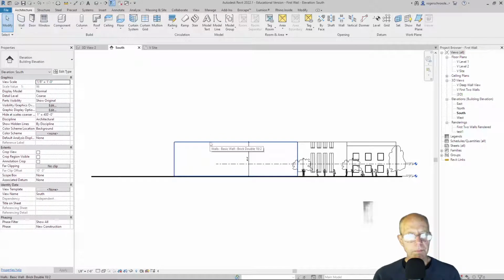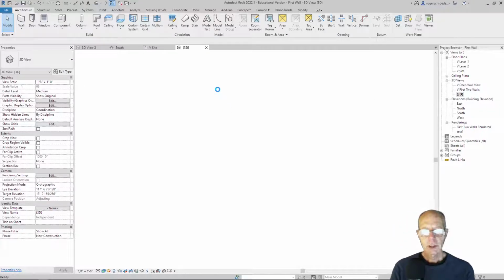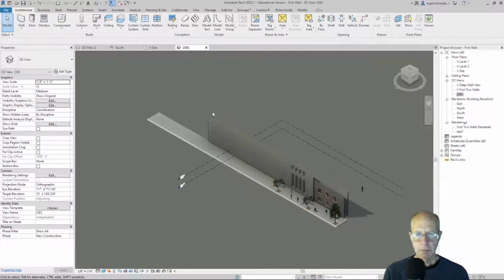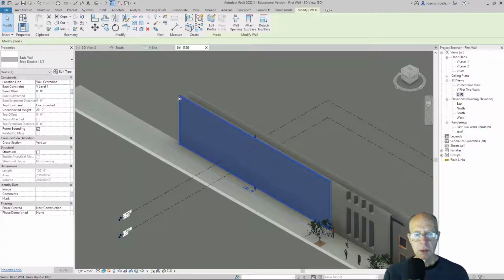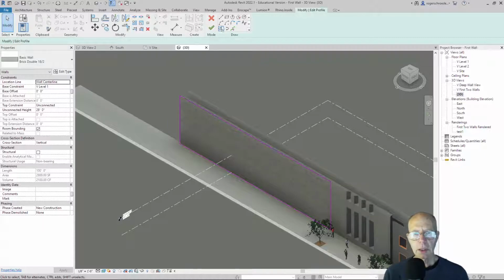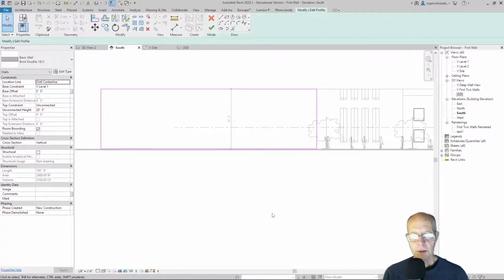So what I want to do is jump to a 3D view for a second so that I can see which wall I'm going to grab. I'm going to make sure I grab the front wall. I'm going to double click on that so we can start editing it. And we'll edit it in the south elevation because that gives us a little bit of clarity here.